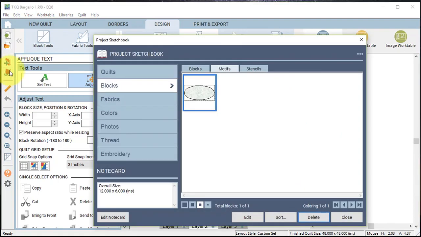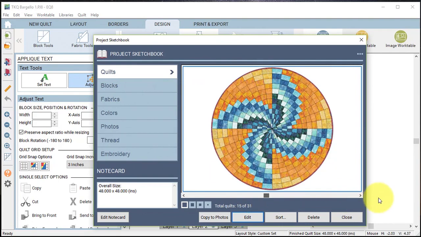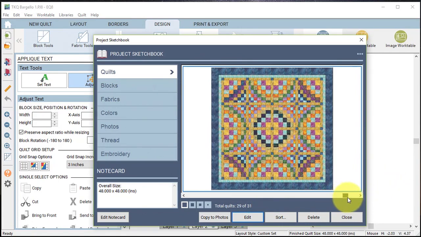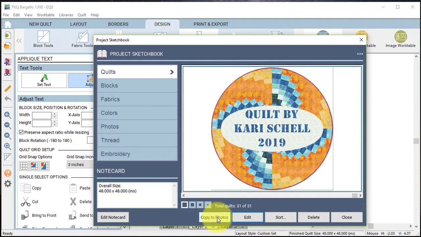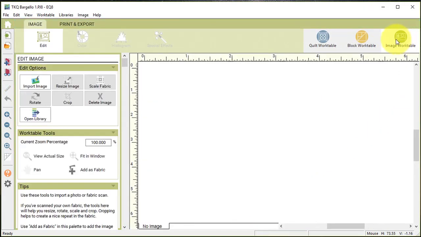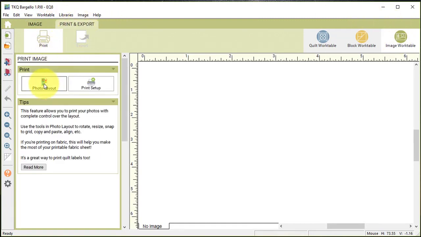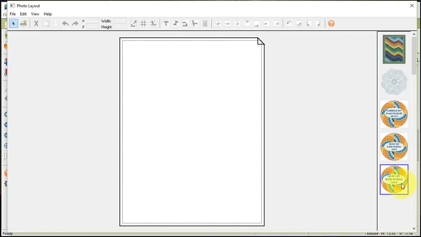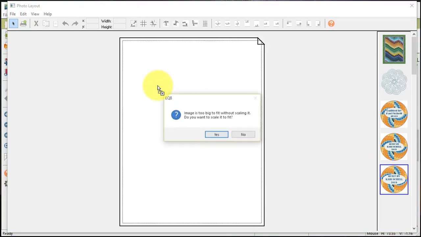Now I'm going to view my project sketchbook, and under the quilts I'm going to select my label quilt, which is going to be the last one, and I'm going to do a copy to photos, and I'm going to close. Then I'm going to select the image work table, and under print and export I'm going to select photo layout, and in photo layout I'm going to take the quilt I just designed and I'm going to drag that on the sheet of paper. And it asks if I want to resize it to fit or scale it to fit. I'm going to say yes.